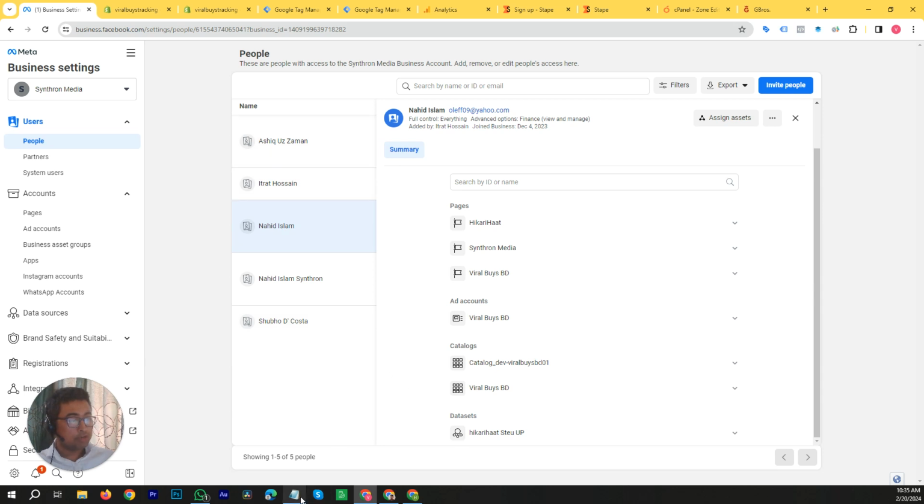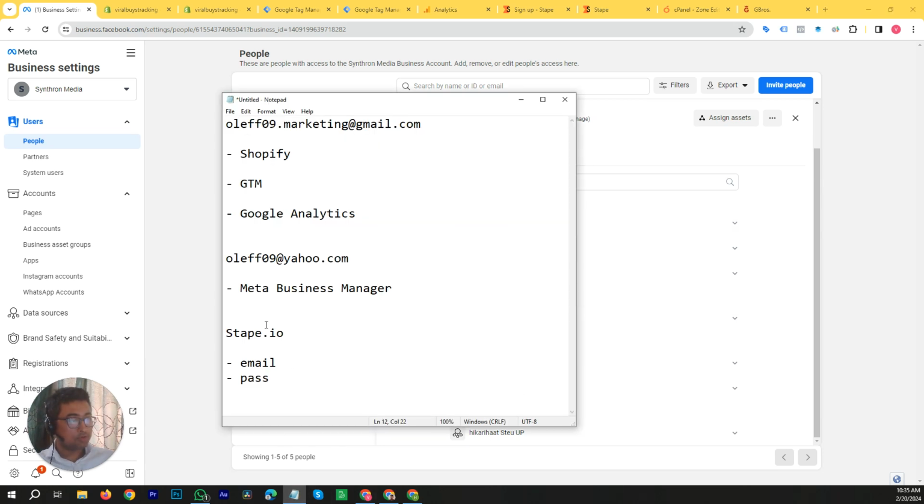So provide me access to these 4 assets with the oleff09@yahoo.com mail. In Meta Business Manager, you will need to give me access to page, ad account, catalog, and data set.